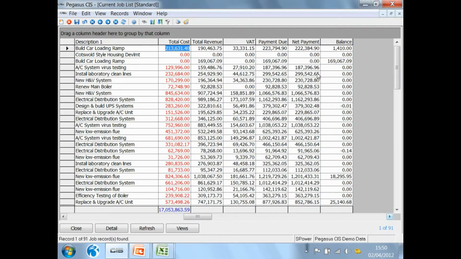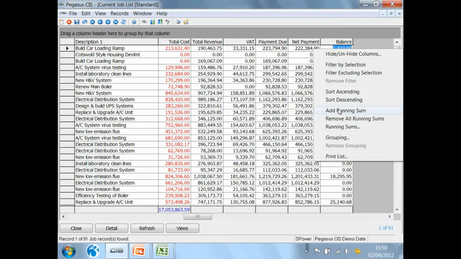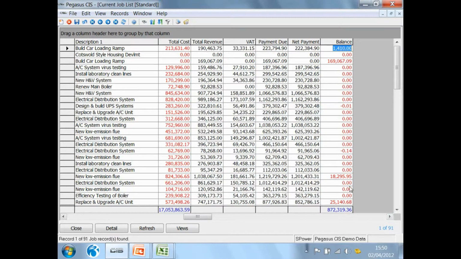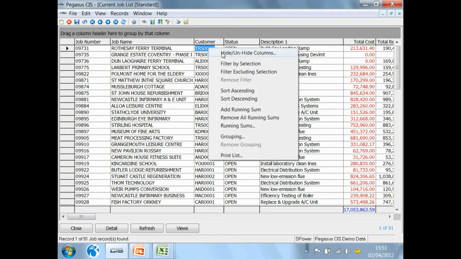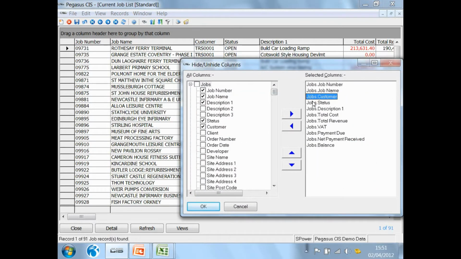Maybe I want to see the total of the cash that's owed to me. I simply go to that column, right click, and add another running sum. So I can now see the total of the cash that's owed to me across all of my current jobs. Let's say that I don't want to have the customer account code, I want to have the customer name, because TRS0001 means nothing to me. So what I can do is hide the customer account code.